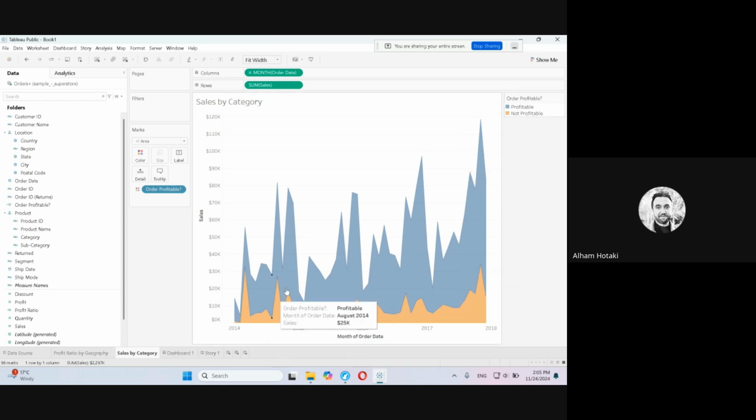So it shows the area chart of profitability and non-profitability within a specific period of time. This is how you can play with it, and you understand why it's important. Now you will see, for example, there are some months in which profitability is much closer to the non-profitability. That will be important for you to analyze, if you wish.